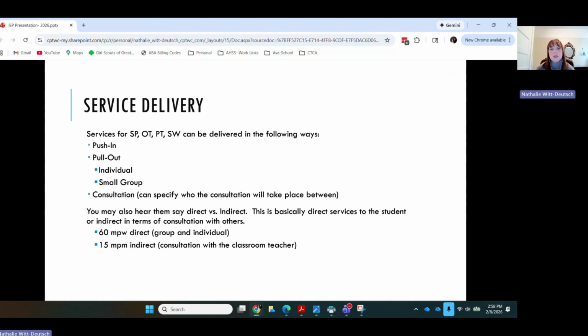You may also hear them say direct versus indirect, and this is basically direct services to the student or indirect in terms of consultation with others. So it may well be 60 minutes per week of direct services, group and individual, or 60 minutes per week direct, group only. And then 15 minutes per month indirect means consultation with whoever they're consulting with, such as the classroom teacher.